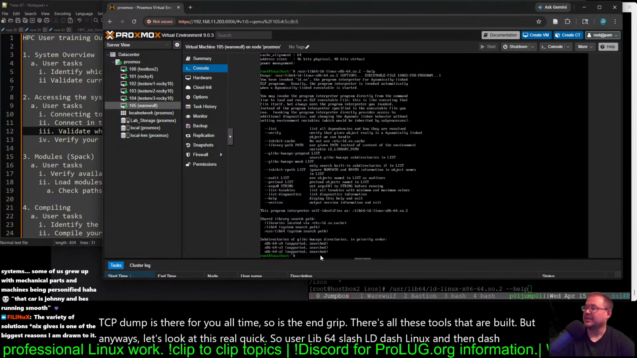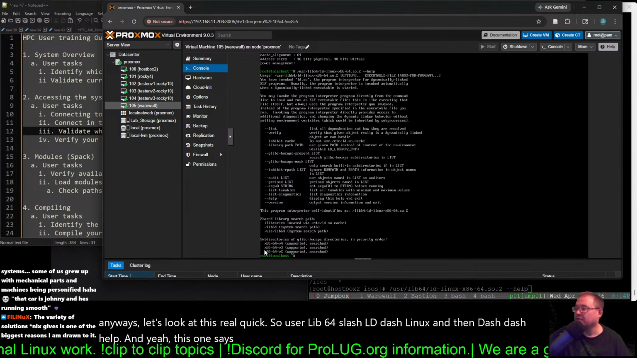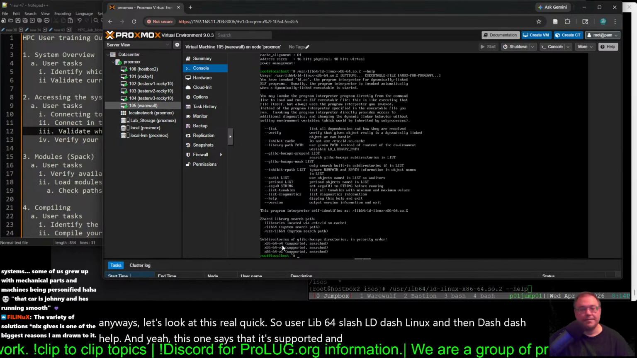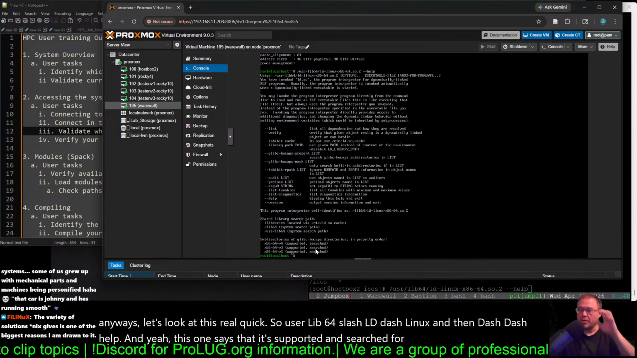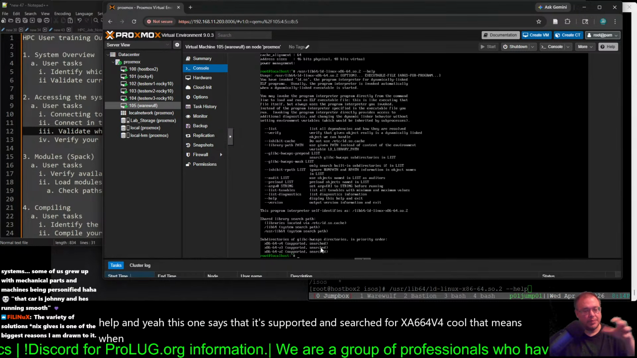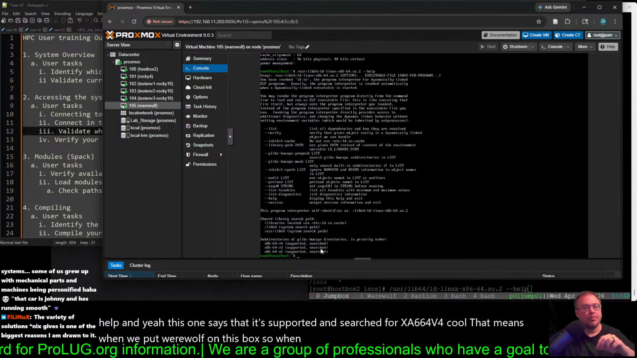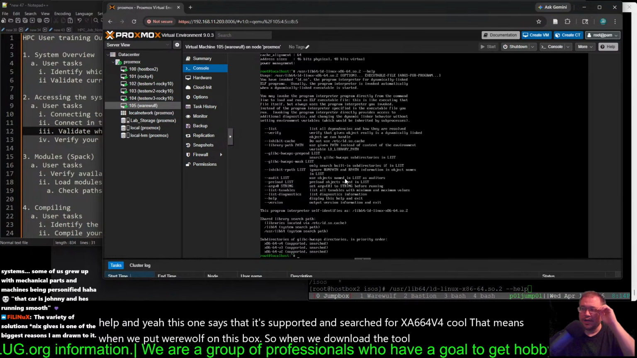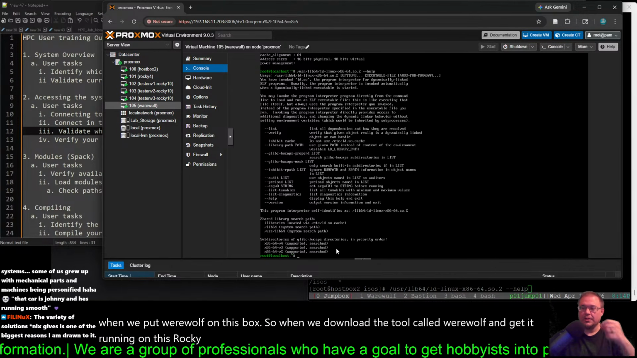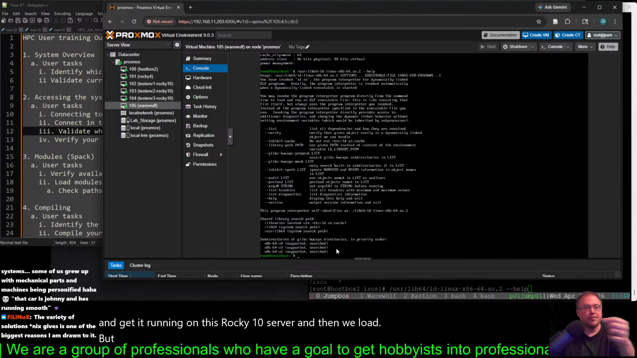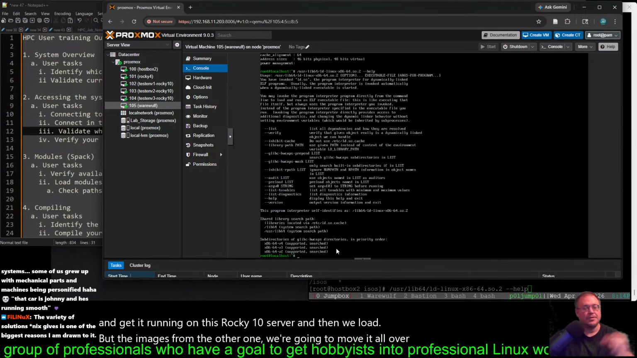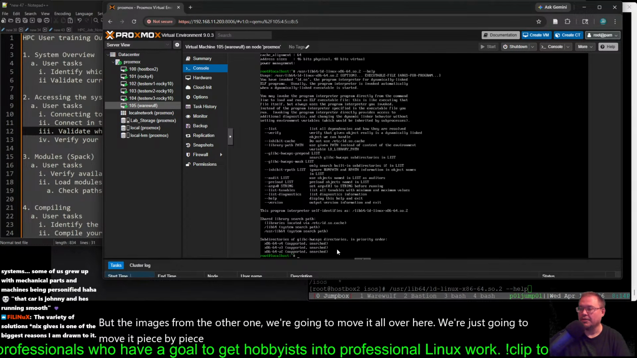And yeah, this one says that it's supported and search for x86 64v4. Cool. That means when we put Werewolf on this box, so when we download the tool called Werewolf and get it running on this Rocky 10 server, and then we load up the images from the other one, because we're going to move it all over here. We're just going to move it piece by piece with some SCPs, right? We're going to copy it all over.